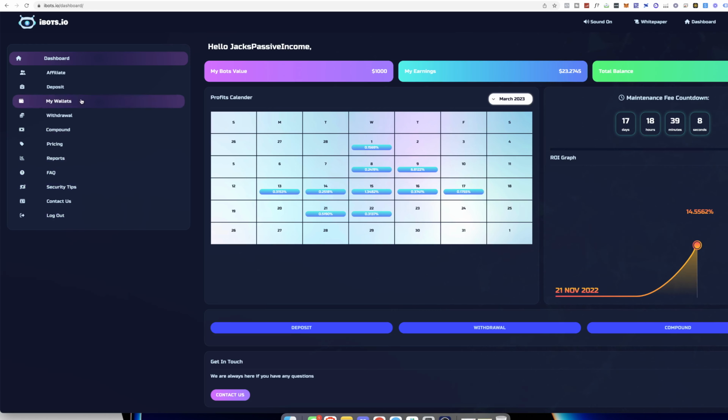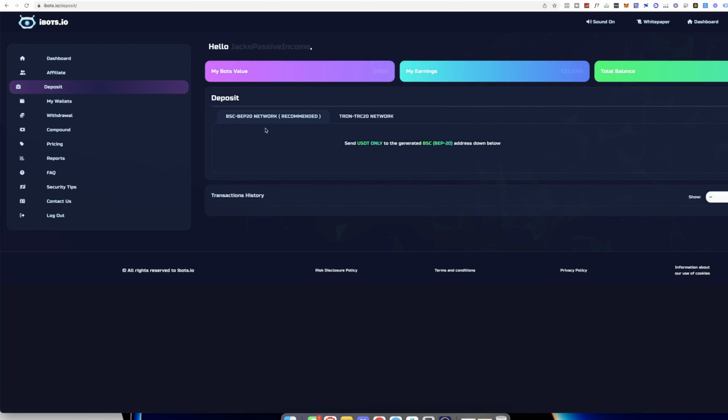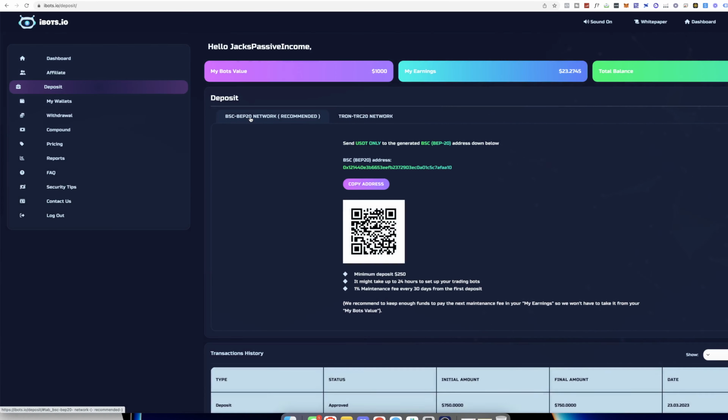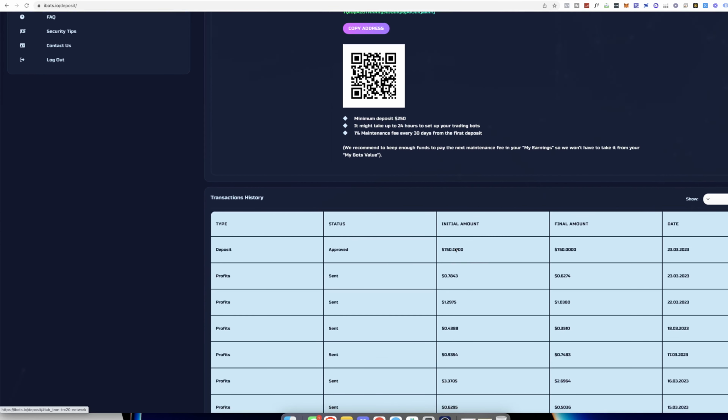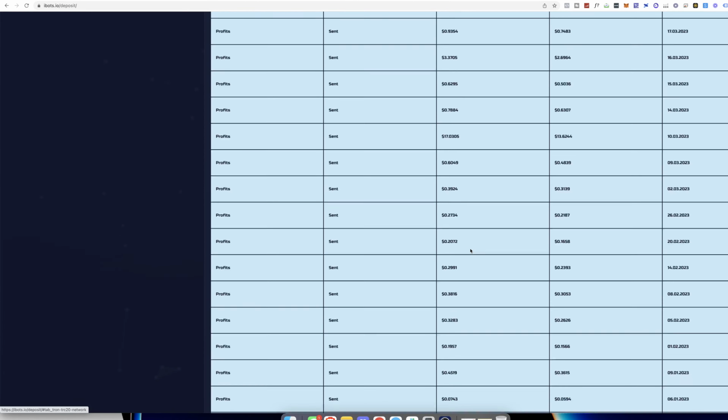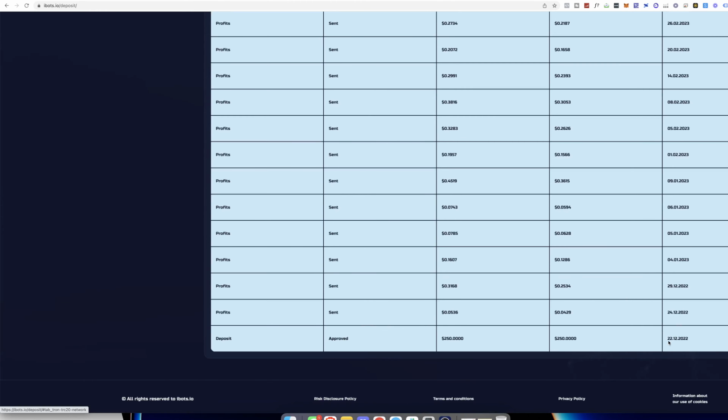But yeah, guys, that's going to be it for the video. Pretty cool stuff. You can go and deposit using the deposit button over here, either BSC, BEP20, or Tron. This $750 deposit I just did on Tron. The first deposit I made down here on the 22nd of December, I did on BUSD.